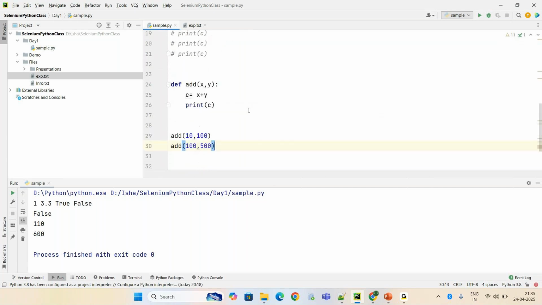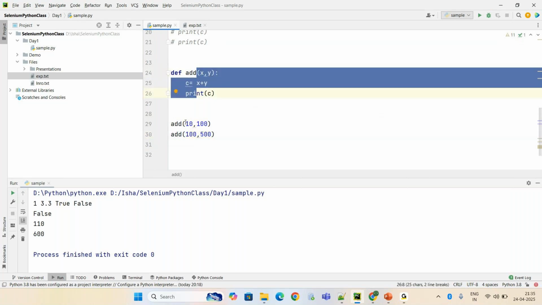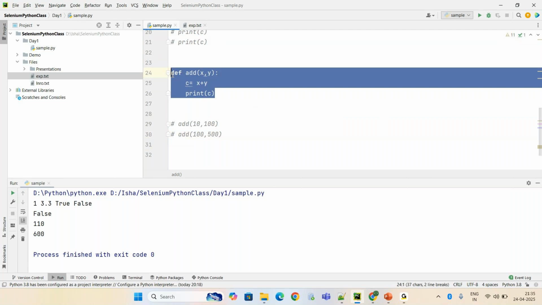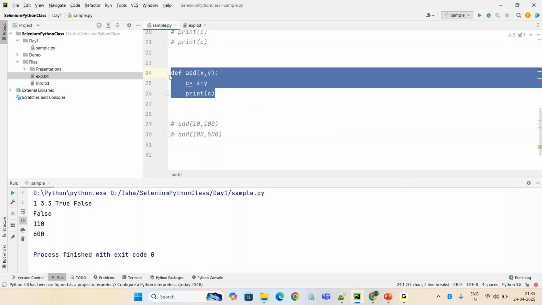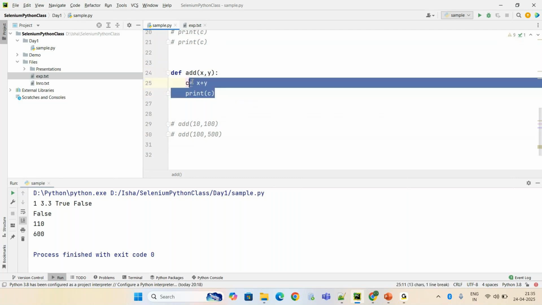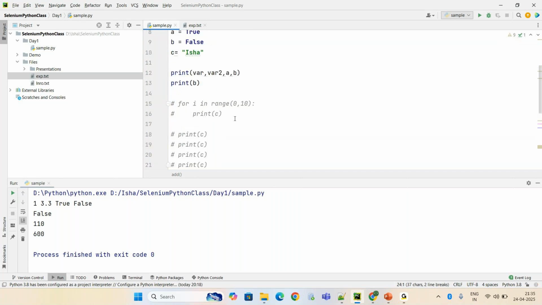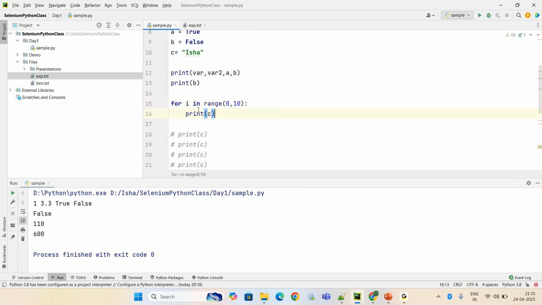If you see, I don't want this now. Instead of commenting these three lines, I just don't call the function. That doesn't impact our code, because until and unless you call this function, there will be no impact from these three lines of code. So I'm not even commenting them. Now someone asked, what was the variable i? Here, i ranges between 0 comma 10.